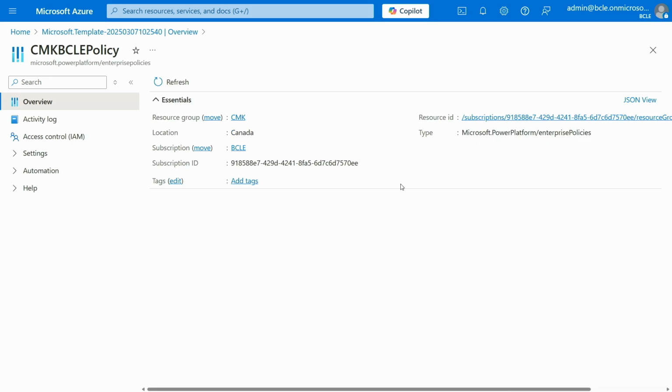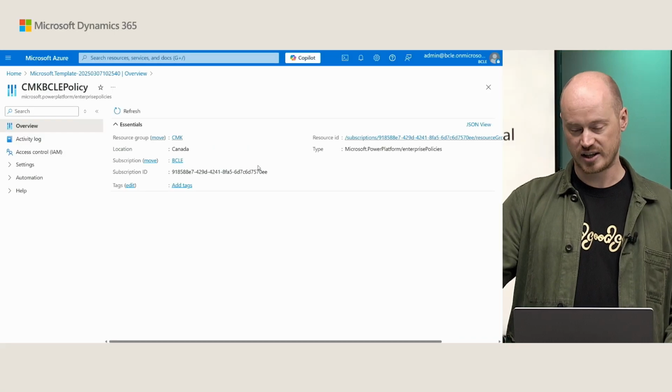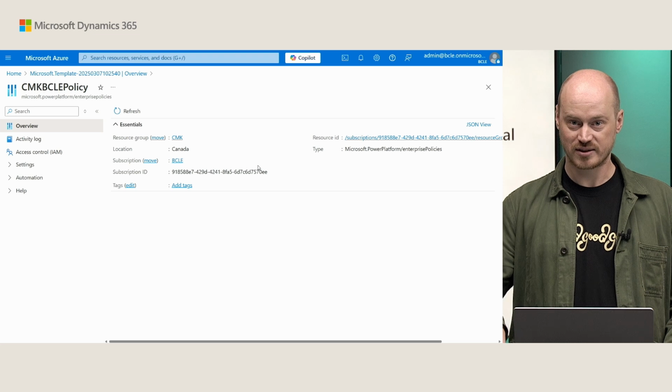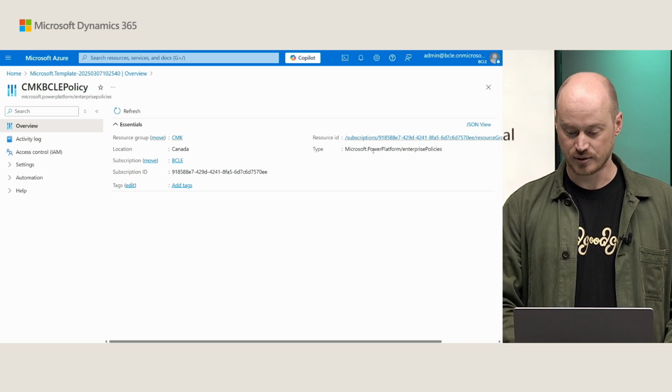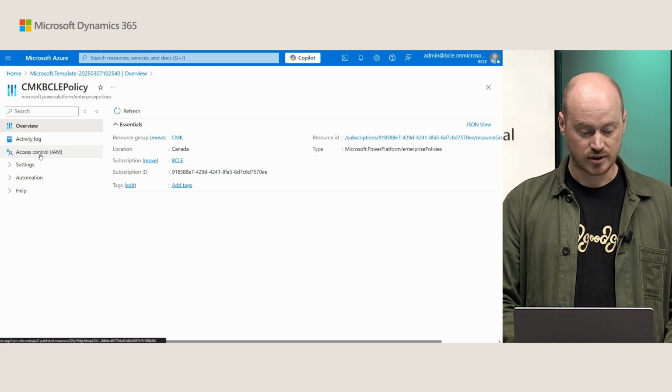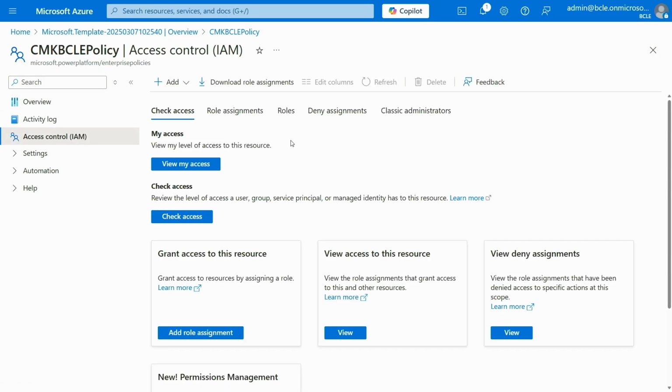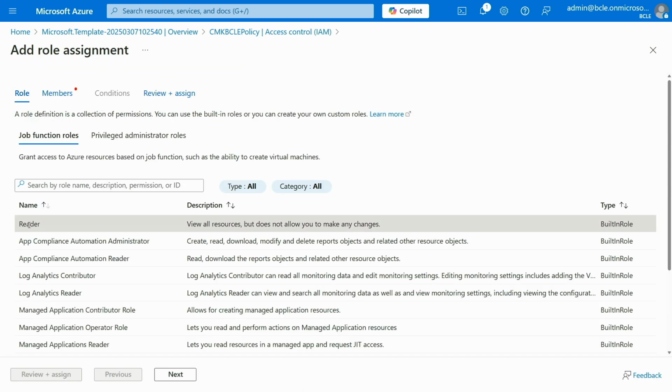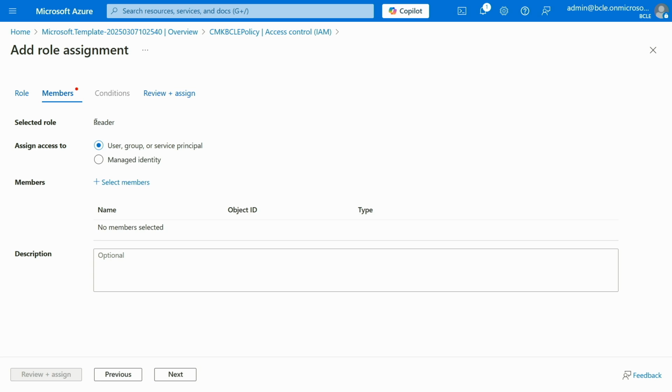The next step now is to make sure that the user that will end up setting up CMK in the Power Platform Admin Center later on has access to this resource so that they can find it from the Power Platform Admin Center. To do that, I go into Access Control here. I go into Add Role Assignment, and I make sure that I select Reader. Now that I have selected the Reader role, I add a new member.